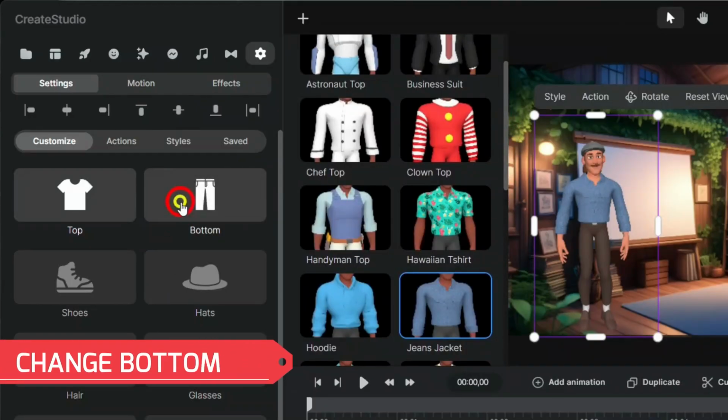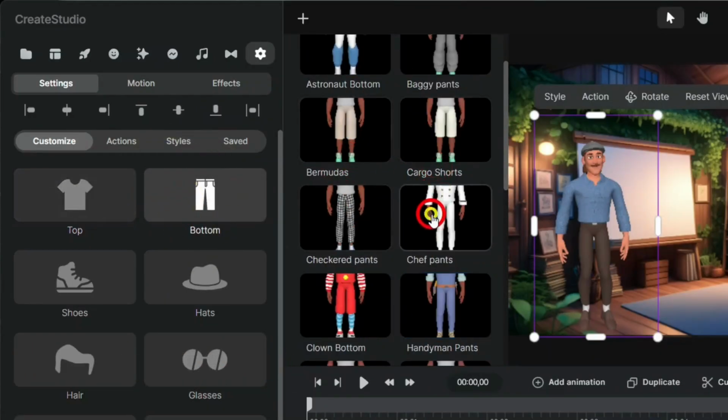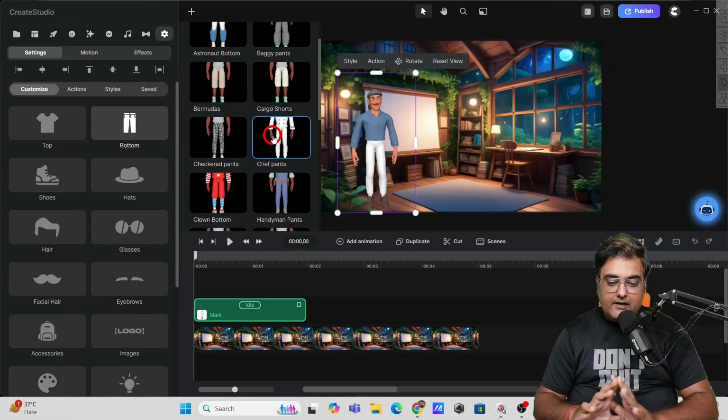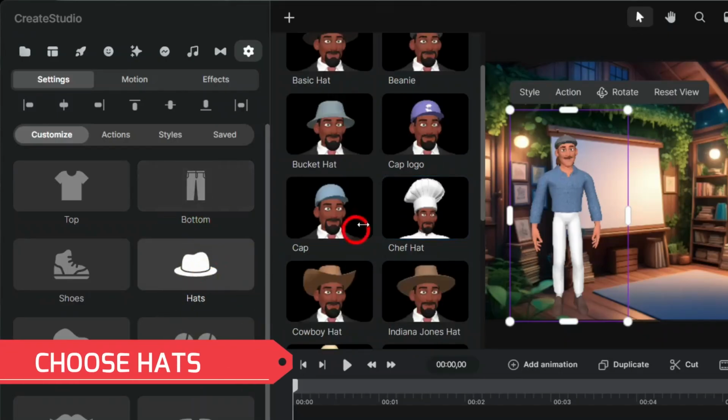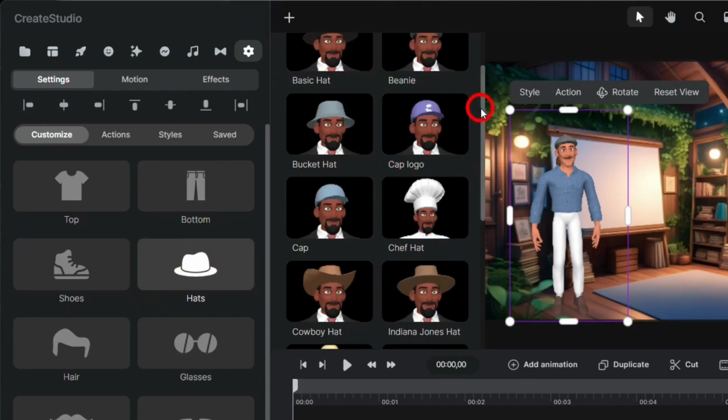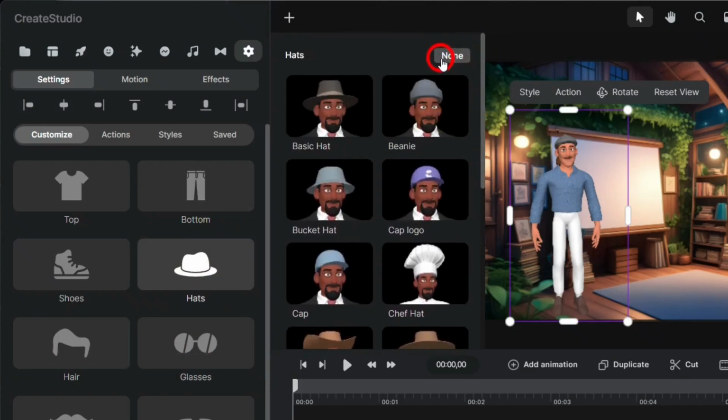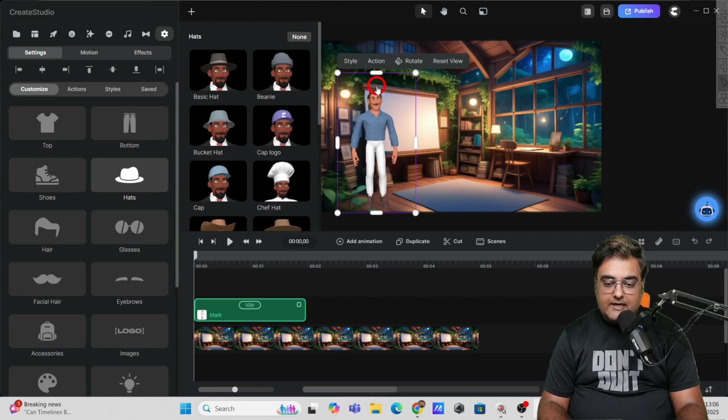Now in the similar way, you can go ahead and change the bottom as well. You can change it with anything that you want to, and you can make your character look just the way you want them to, right? Then you can go ahead and change the hats as well. If you want to, you can add different style of hat, or if you don't want any, you can just click on none and boom, you can see the hat is gone.